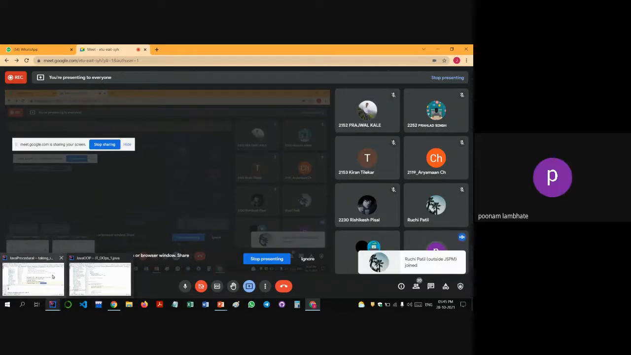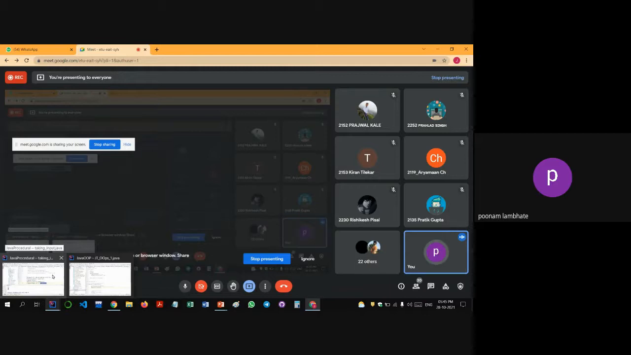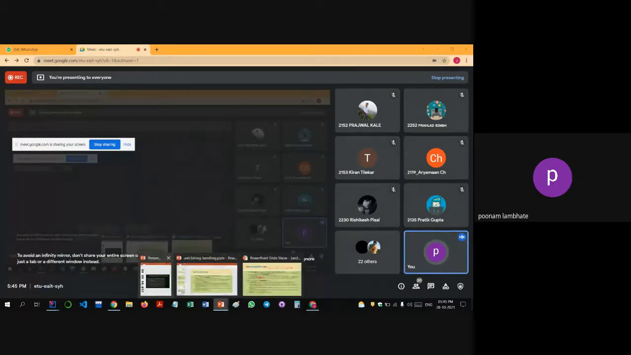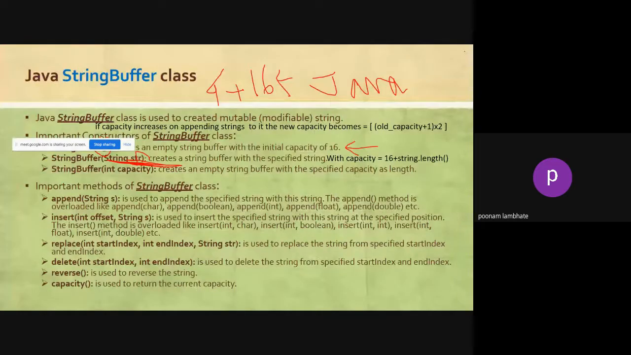So this was about StringBuffer. I had not mentioned it last time, so I felt like mentioning it. Now let us begin with one small question that I'm going to give you, just to test your previous knowledge.